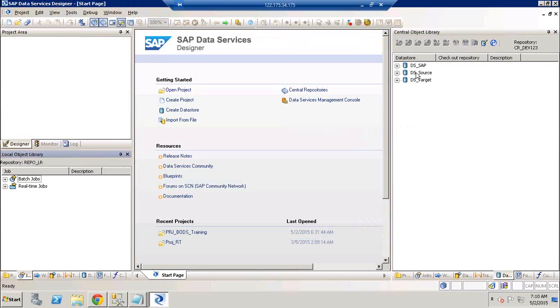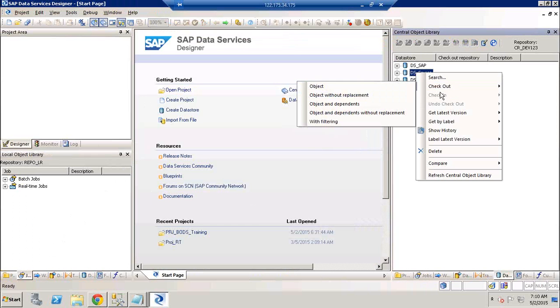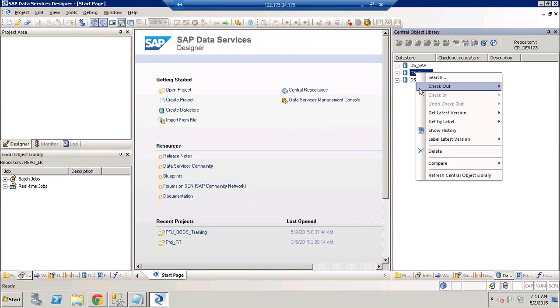So we saw this checkout, then all the options in checkout, and once we do this, we already saw check-in and all the options in check-in, and we also saw undo checkout. And we also know about get latest version. So when I don't have the job, I can go and get the latest version. If I want only the data store, I can get only the object. If I want data store and tables, I can go with objects and dependents. If I don't want all the tables, but I want some, I can go with filtering. Okay, are you clear on these options?